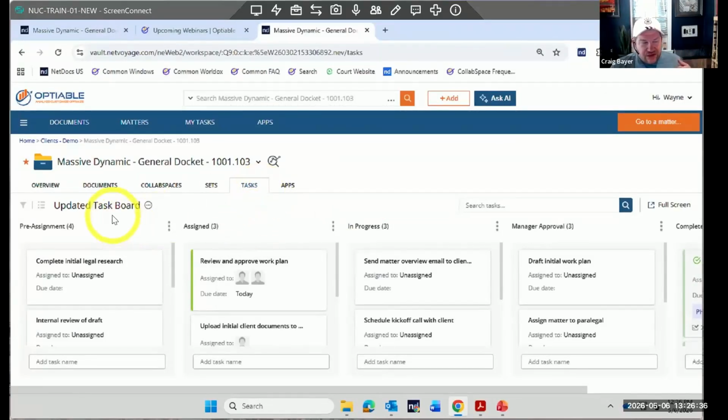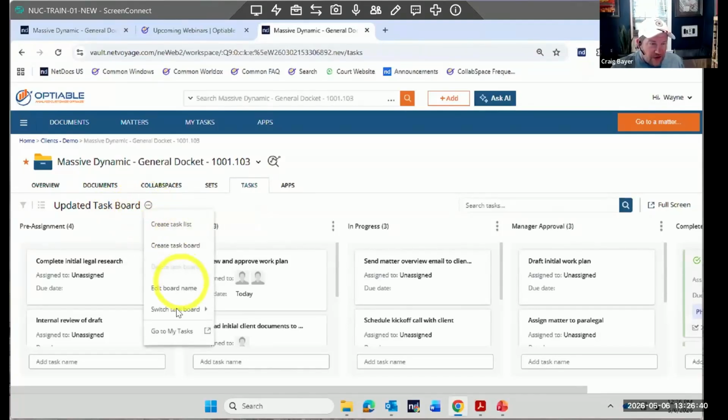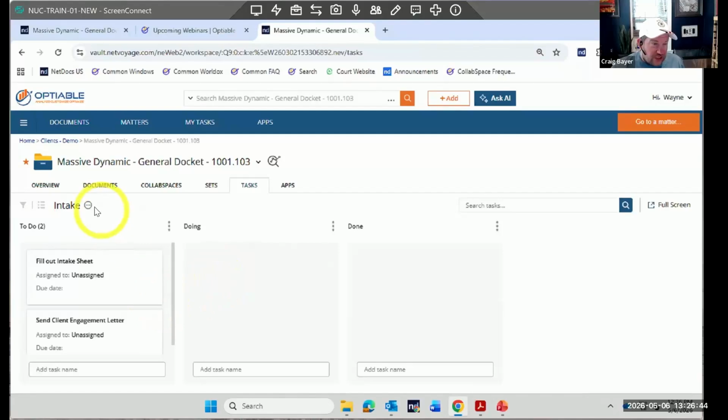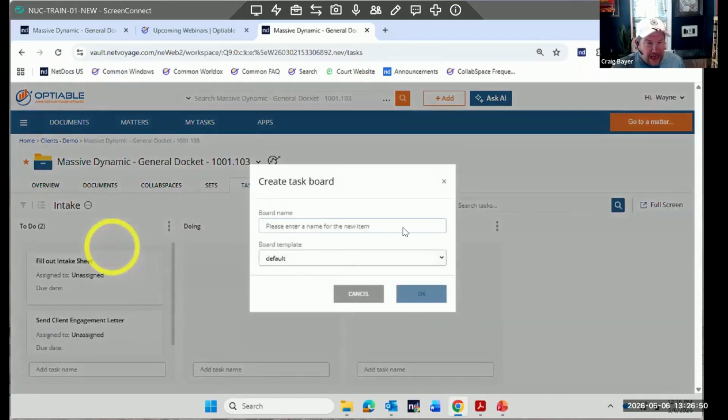Anytime you go into tasks, you're in a board, okay? So I can come over here, switch board to intake. Remember, intake is the one that we just set up. Or I can come over here and create new task board, okay? And we'll call this prep for client meeting.